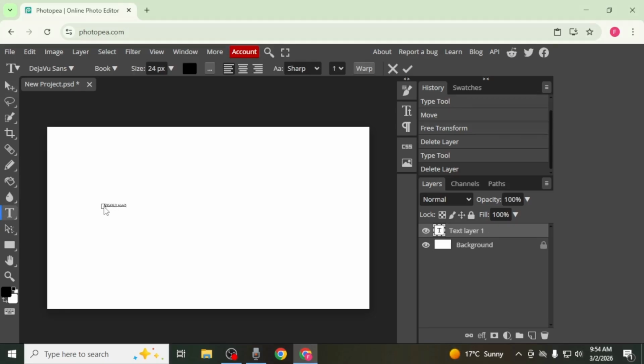Once your text appears, you can adjust its size using the size slider at the top of the screen. To do this, click on your text 2 or 3 times to ensure it is selected, then use the slider to set the desired size.